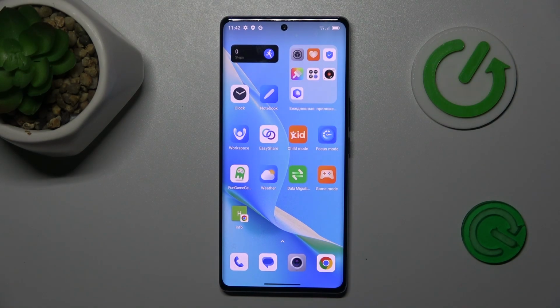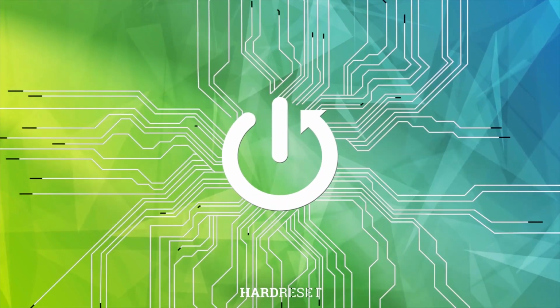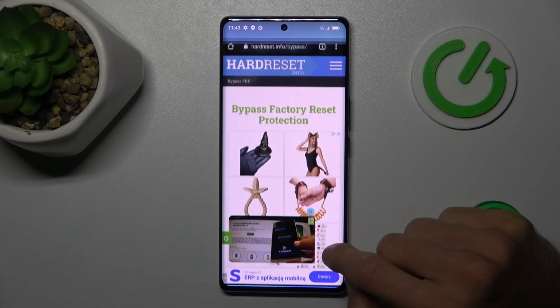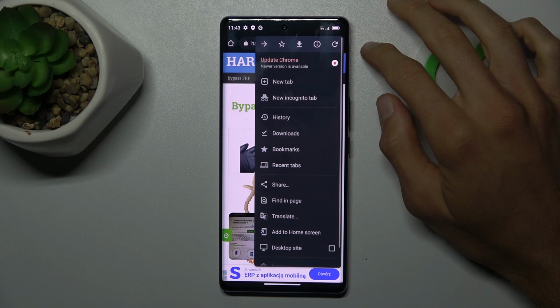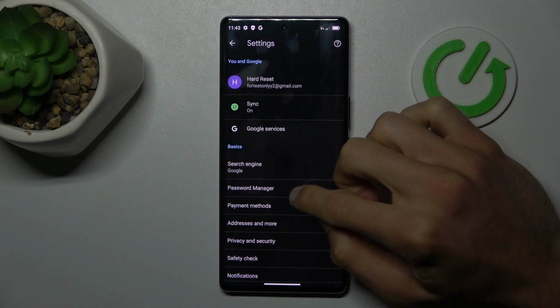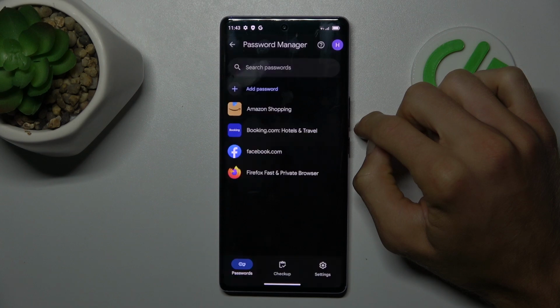Today I have Samsung Galaxy A200 and I want to show you how to manage your Google passwords on this device. To do that, open the Google Chrome application, tap on the three dots in the right corner, and there scroll and choose the settings option. In it, choose password manager, and there we can manage our passwords with our smartphone.